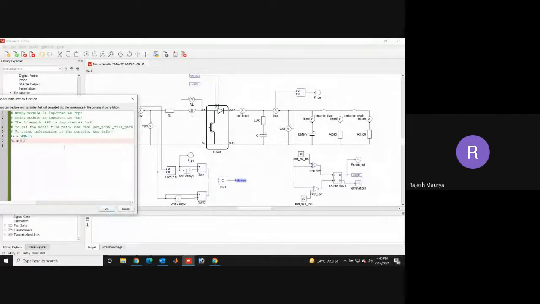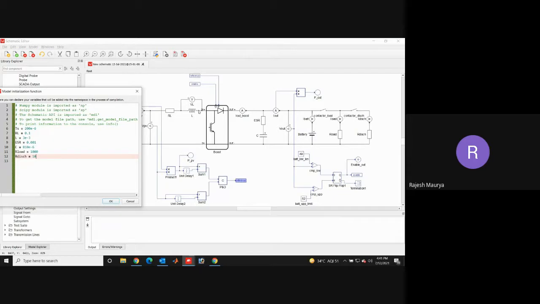0.1. And then my L, the inductor. So inductor, I will take it as 3 e to the power minus 3. And then my ESR. So ESR would be equal to 0.001. And then capacitor. So capacitor would be equal to 810 e to the power minus 6. And then comes my R load and R discharge. So R load would be equal to 1000 and R discharge would be equal to 10. These are the parameters which were left. I've declared the variables RL, L, ESR, C, R load and R discharge.